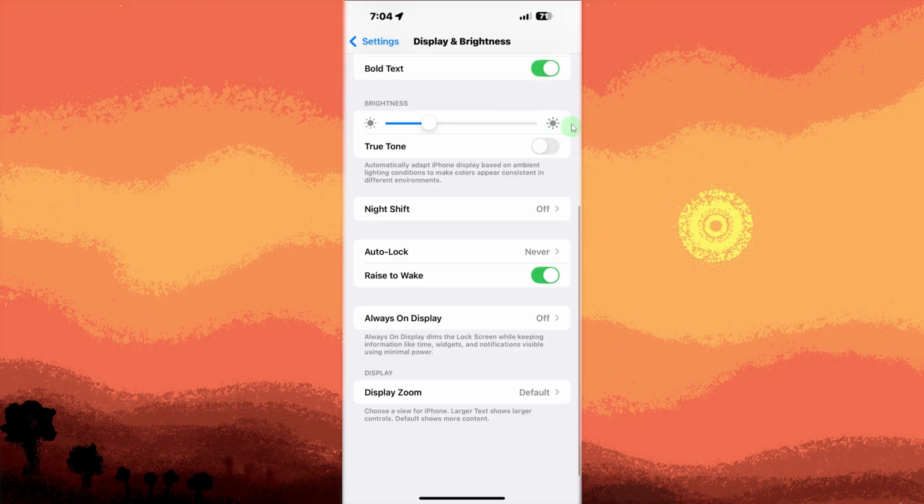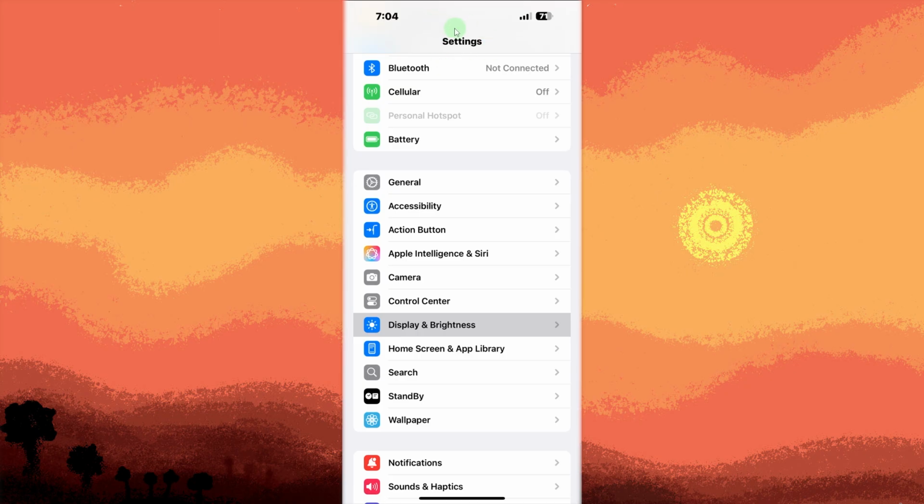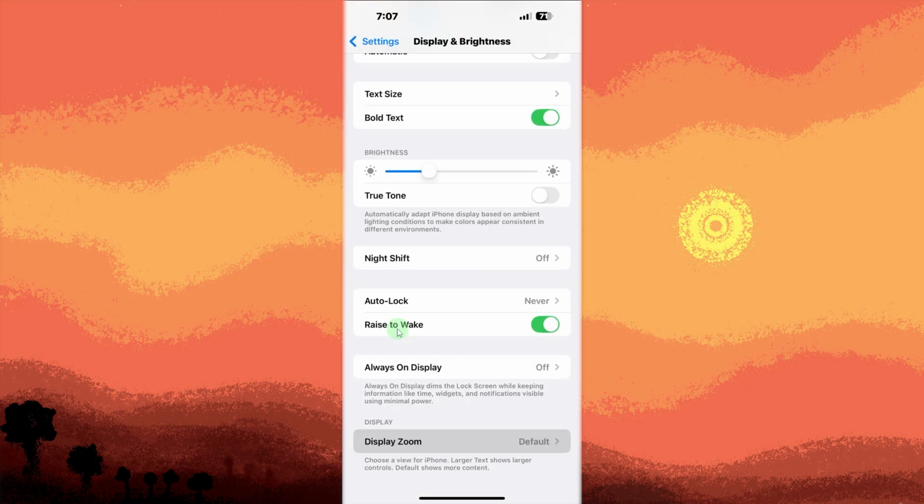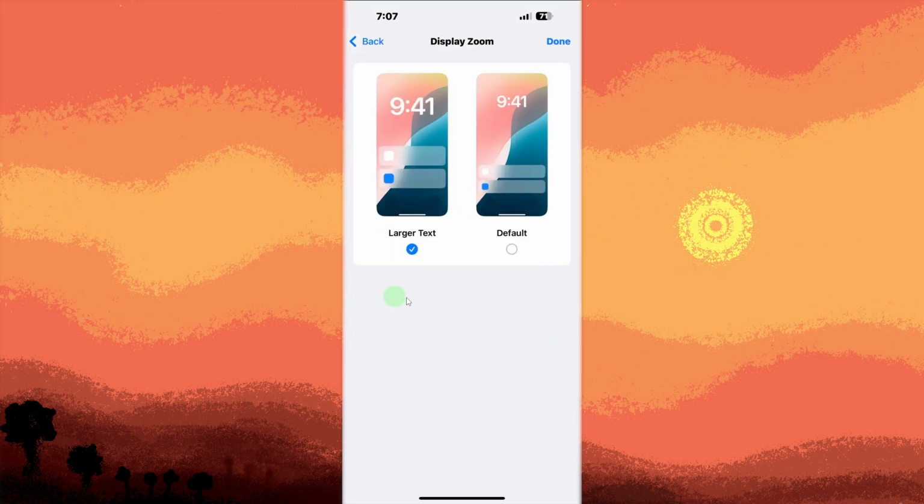Turn on Display Zoom, Larger View by going to Settings, Display and Brightness, Display Zoom, Larger, and set it to Zoomed View.